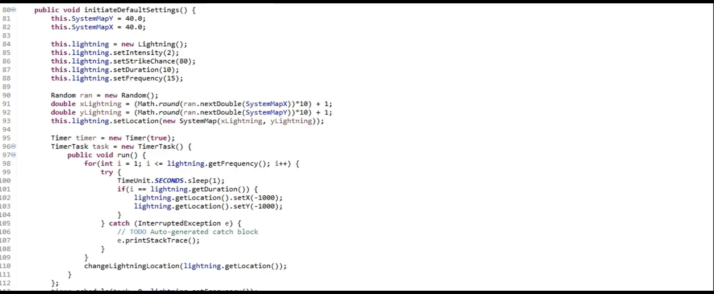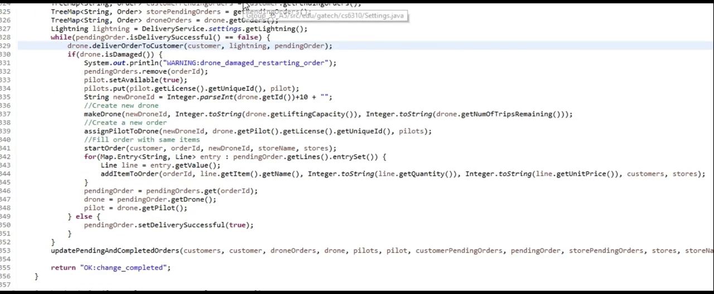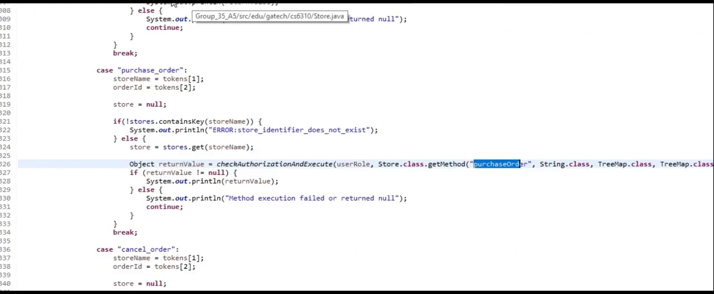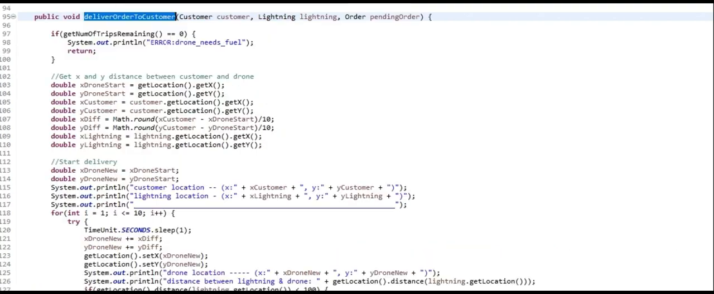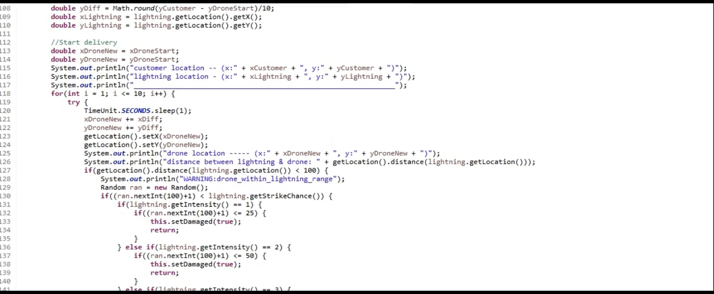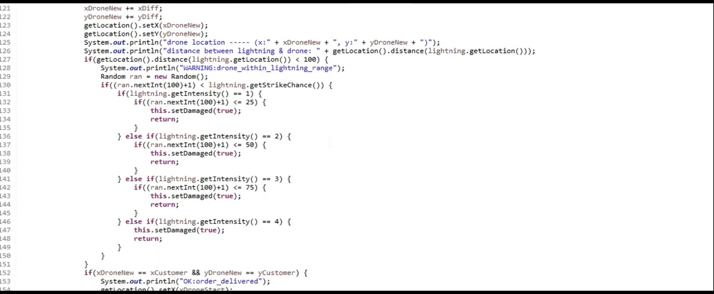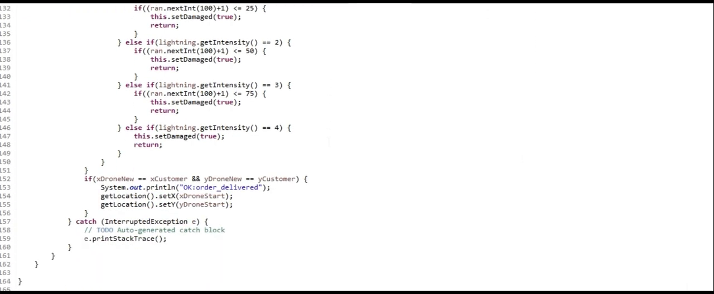When the user is ready and purchases an order, there is a new method called deliver order to customer, which is called within assignment 3's previous purchase order method. The drone starts at the store's location and flies towards the customer's location. As it flies, it has a chance to be struck by lightning. If it does get struck, the drone is damaged and the store buys a new drone, stocks the order again, and redelivers it. And it will continue doing this until completion. Now there's a demonstration for this.